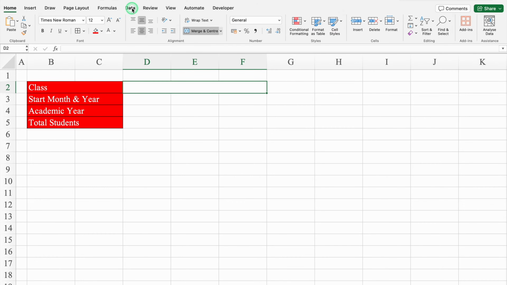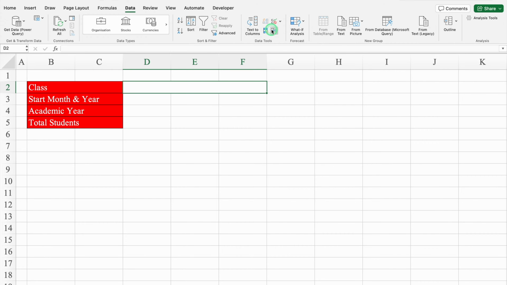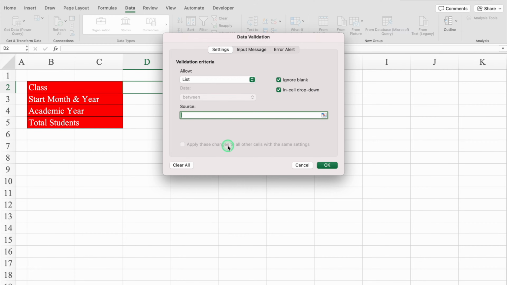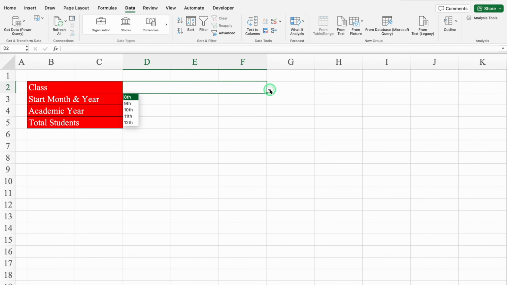We'll go to the Data tab. We'll come in the center. In the center, we get the option of Data Tools. In Data Tools, we get the option of Data Validation. We'll click on Data Validation. From here, I'll select List. Source. I'll type my classes over here. 8th, 9th, 10th, 11th, 12th. We'll come down and we'll click on OK. So my drop down list got created.